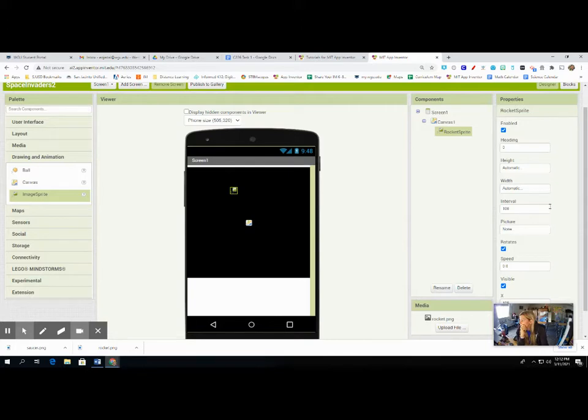And then what I'm going to do is we're going to set the picture. So here's the picture right here. I'm going to choose rocket because I already uploaded it. Press OK. And there it is. It pops up on my little screen. You can move it if you want. It has to stay on the canvas though.